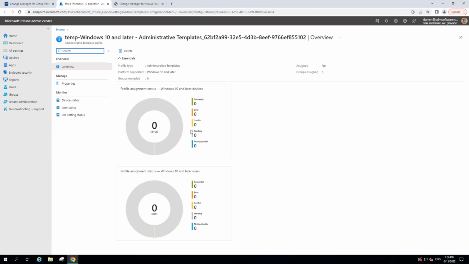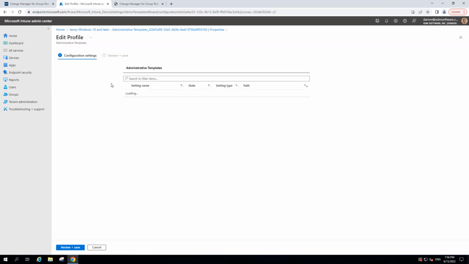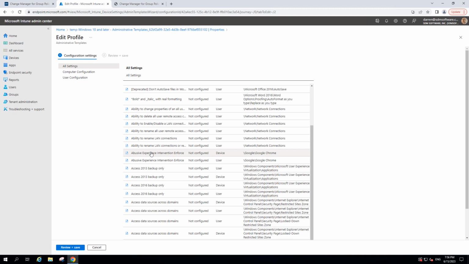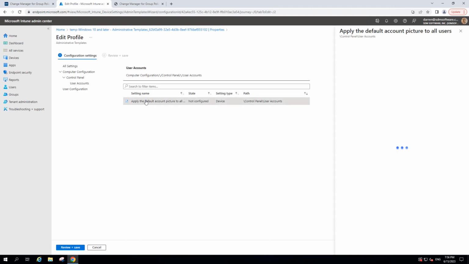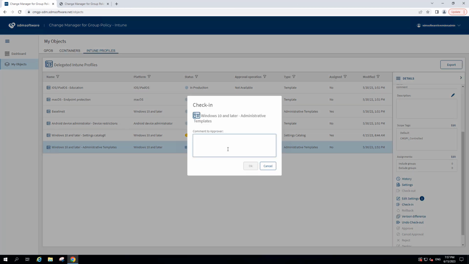What's happening is it's taken me to the Intune tenant portal on this particular profile. I can go ahead and edit the configuration settings of that profile and add an additional administrative template setting. So I can come in here and enable this setting, and now I've saved that profile change, and I can go ahead and check in the change.